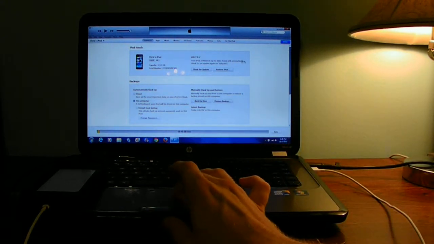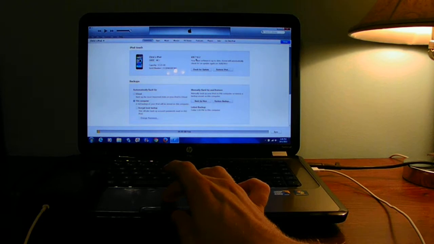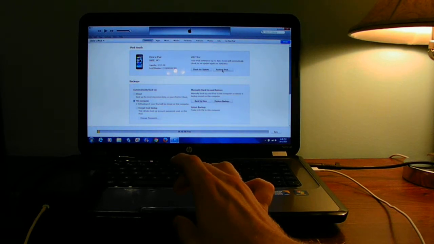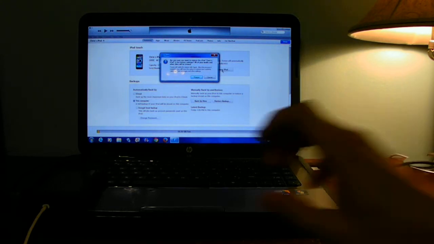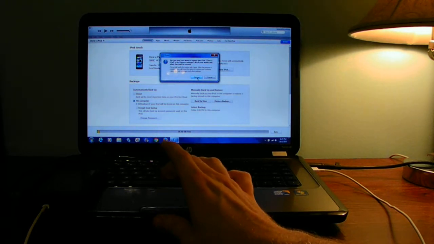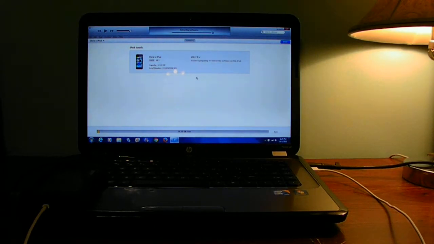I would recommend you update your iPod. I am running iOS 7.0.2. And I'm going to reformat or factory reset the iPod here. And by the way, I recommend you back up your data before you restore your iPod. But I'm just going to go ahead and restore my iPod here anyways.